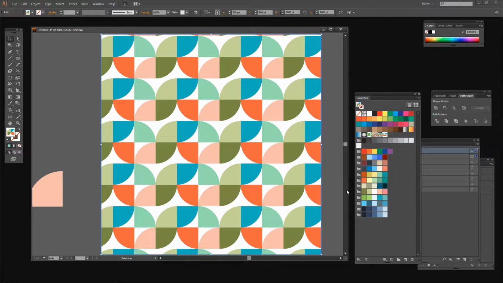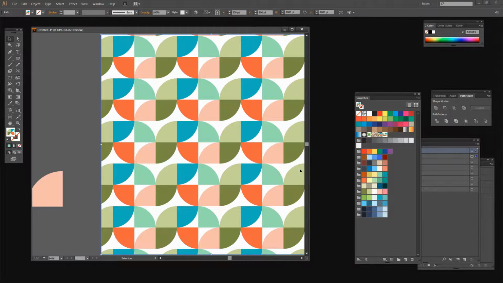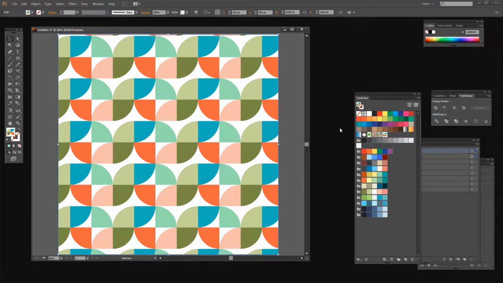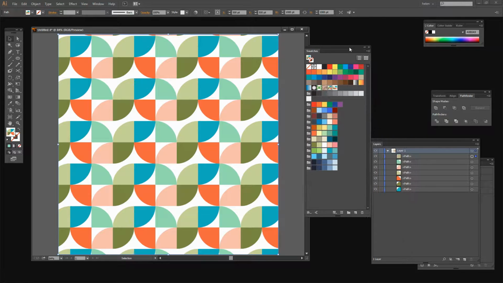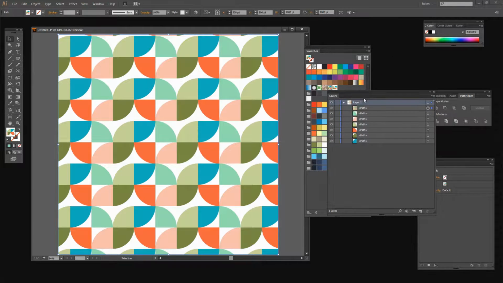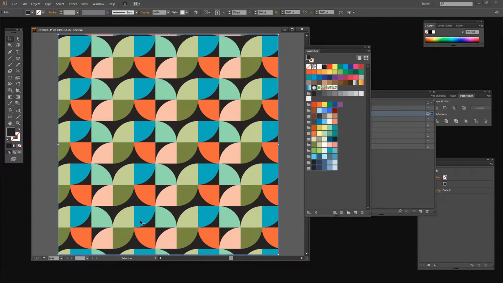Now, if I like this pattern, then that's fine. We're often on our way. But I can do a few other things to it. For example, I could add a black background behind it. So I'm going to take this path that is a rectangle the size of the artboard. I'm just going to drag it onto this icon here, which will create a duplicate of it. And I'm going to fill it with black. So here is the pattern with black behind it. And you can see that it has a very interesting look.